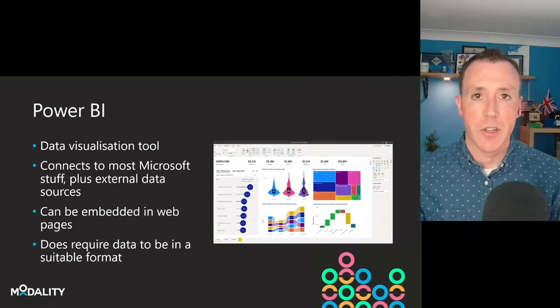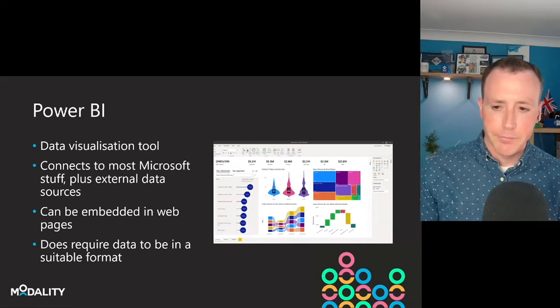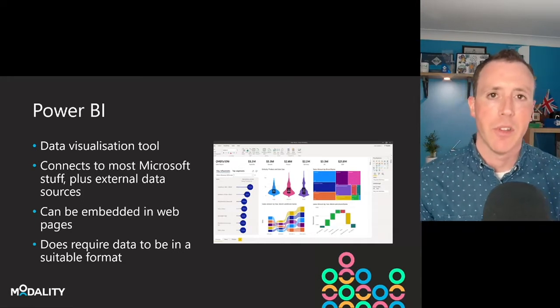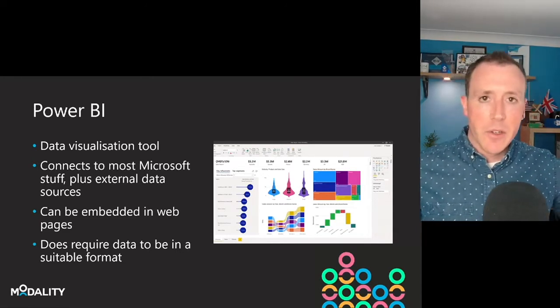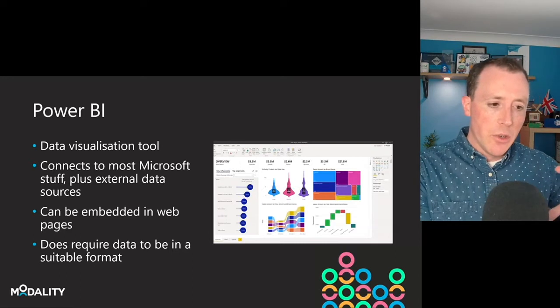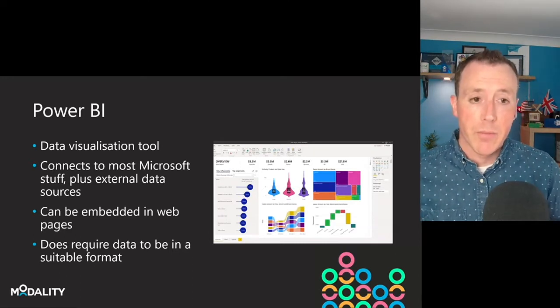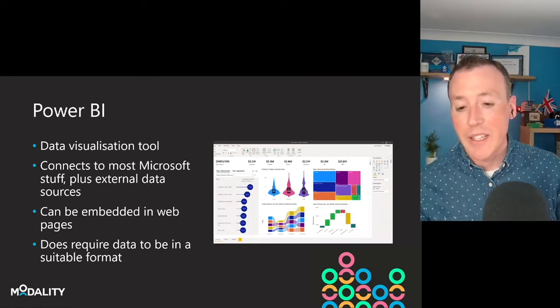So first of all, let's look at Power BI. Power BI is Microsoft's data visualization tool. What does that mean? It means it connects to data and you can make pretty graphs quickly and easily. That's basically it. You can embed it in a web page and you can really manipulate graphs to be very powerful and tell the story you want to tell quite easily and simply.